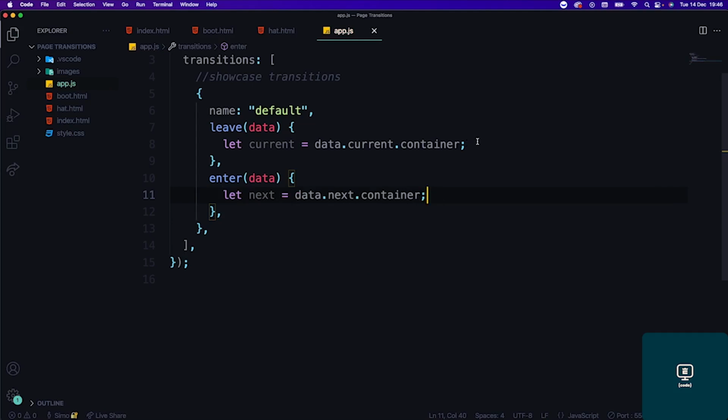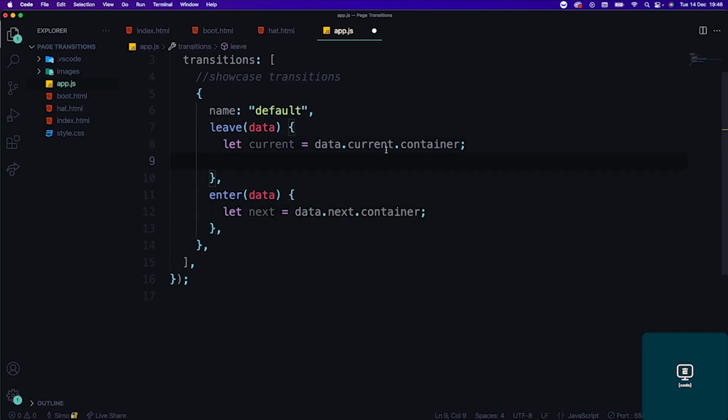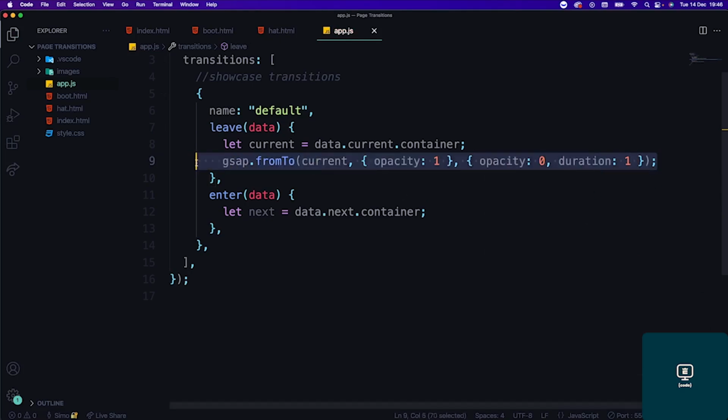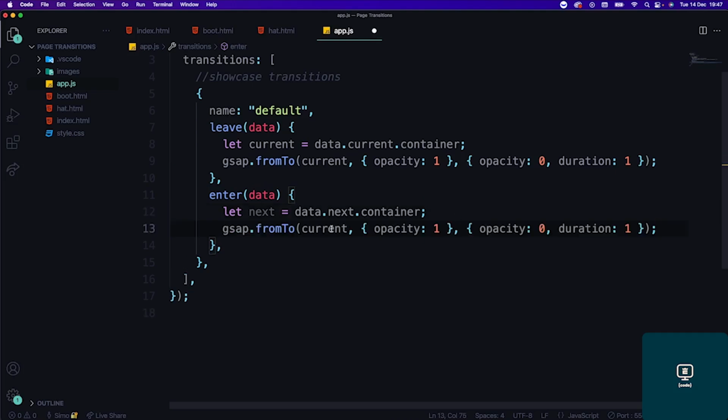Okay, and now we can do whatever we want with this. On leave, I want to grab the current container, and let's just do a gsap fade out. gsap.from to current, I'll grab the current container, do an opacity of 1 to opacity of 0. And we'll do a duration of 1 second to this. Okay, I'm going to copy paste the same thing over here. Paste it here. I'm just going to change this to next. So I want the next to come from 0 to 1 and hit save.